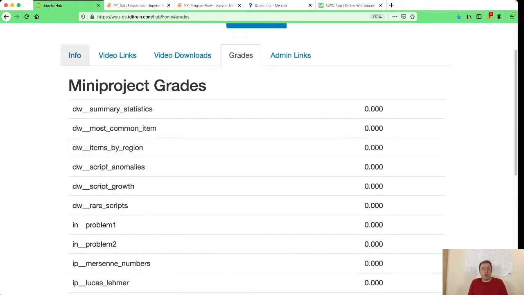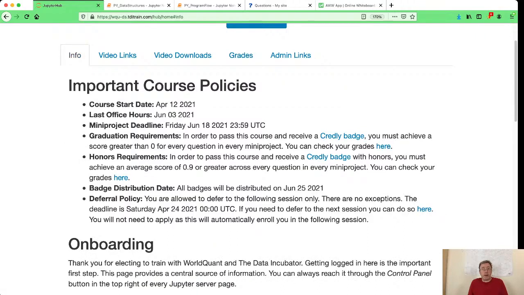So once again, to finish, to get your badge, you need to get everything done by the 18th of June. Right, so the last office hour is the 3rd of June. You effectively have about 2 weeks after that to finish all of the mini projects. Get everything done by the 18th of June. The badges will be distributed on the 25th of June this year.